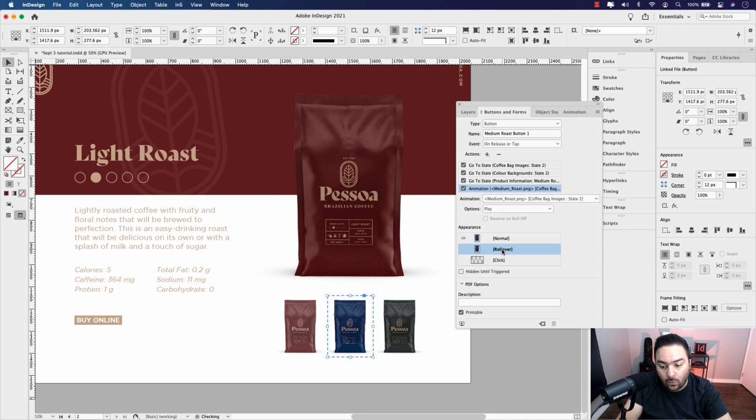Click on rollover, double click. Actually, let's go back one sec here. Click on normal, click rollover, click back on normal, double click to drive into the normal appearance, and make it 80% opacity. And you can see again we have the rollover state there, or appearance I should say.